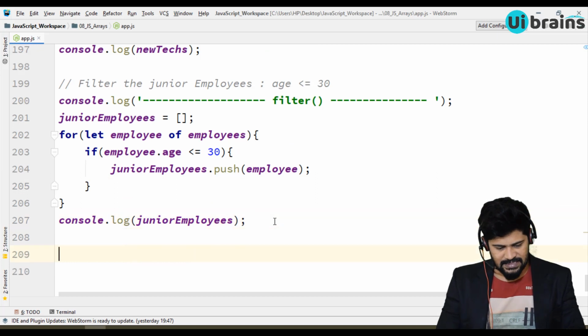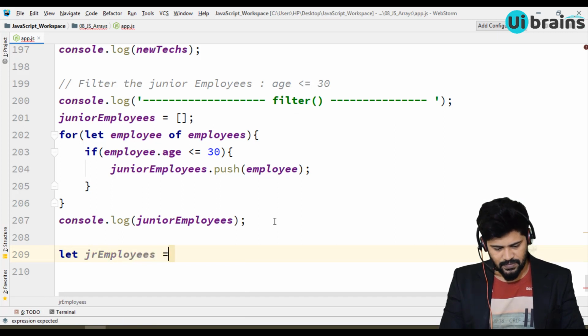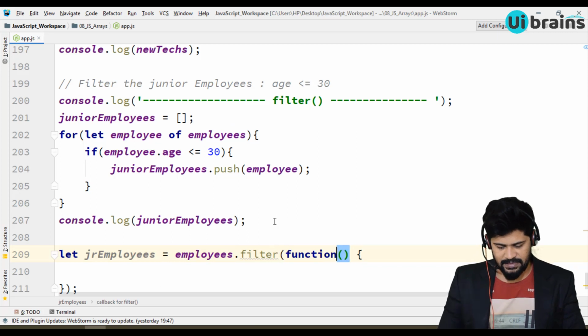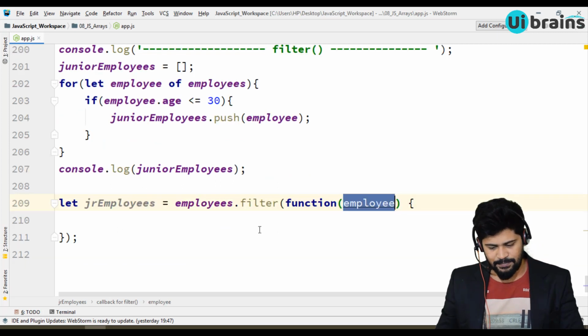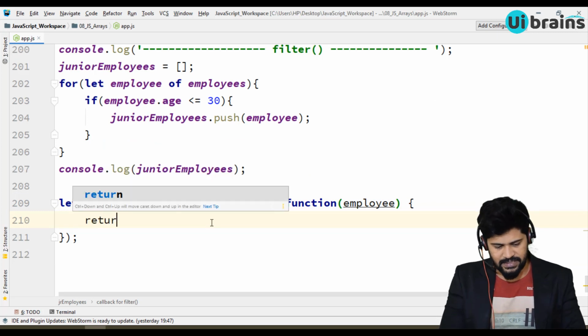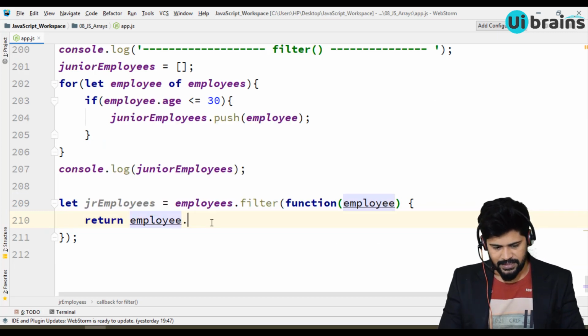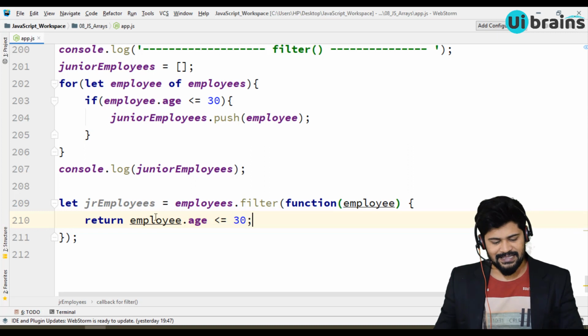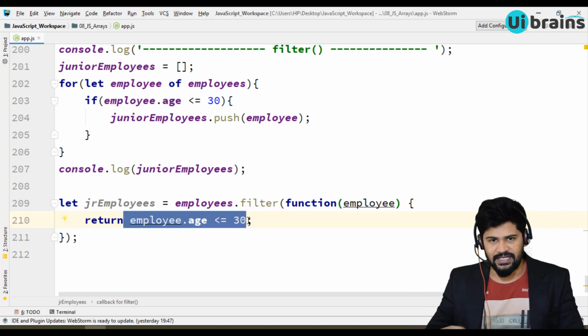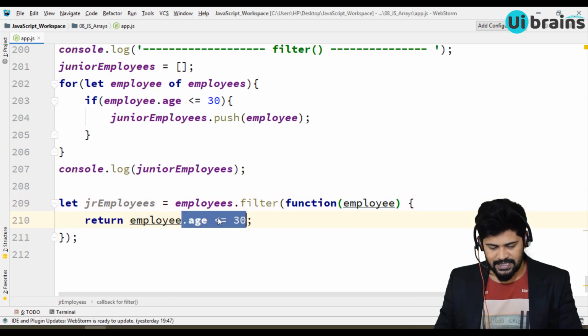What you can do is see, let jr employees is equal to, it's a new variable, employees dot filter. Inside you will get each element in the form of a function. You will get each employee and on this employee I'm going to make a condition, so I can write return employee dot age is less than or equal to 30. So if you make this condition, it keeps executing for each and every employee and whose employee age is less than or equal to 30, that employee will be returned, meaning it will be pushed to this particular array.